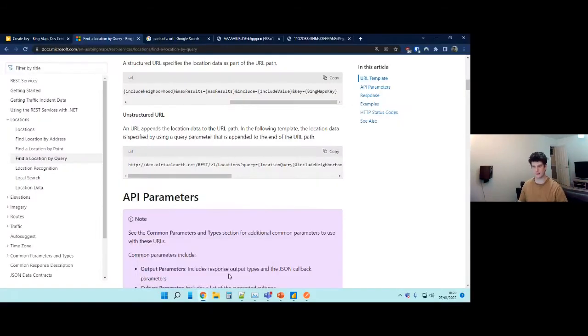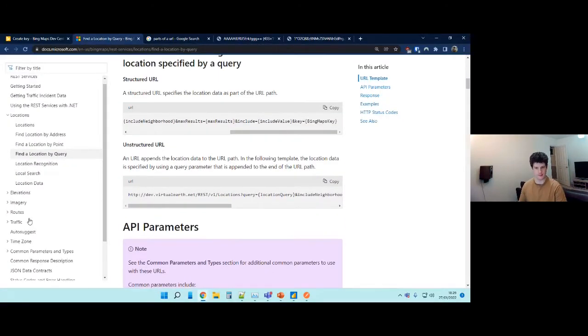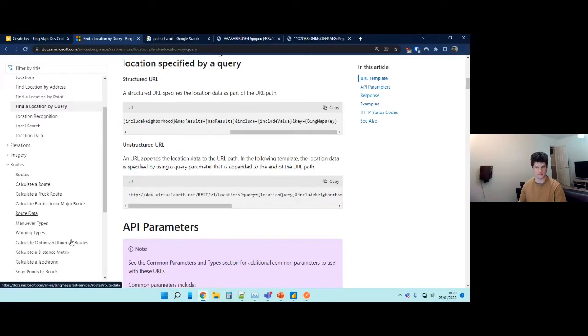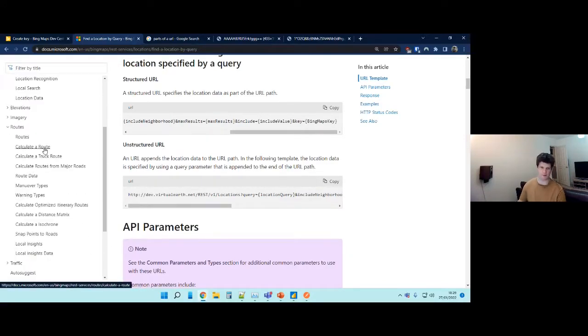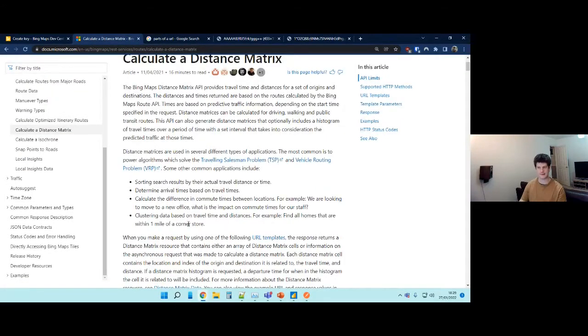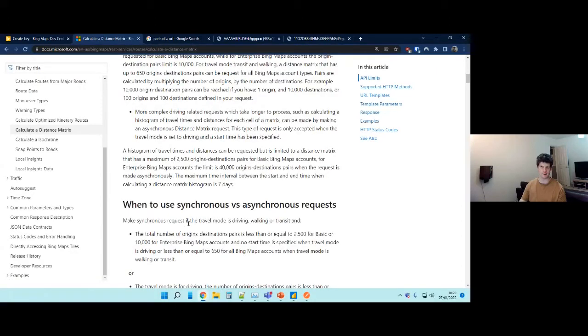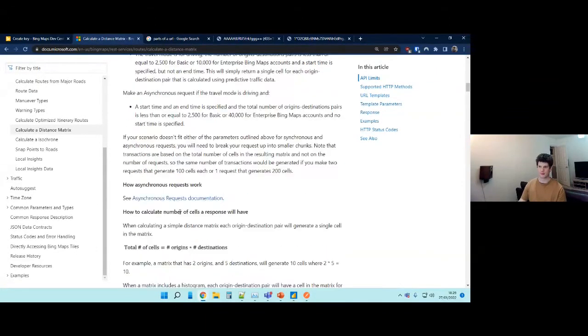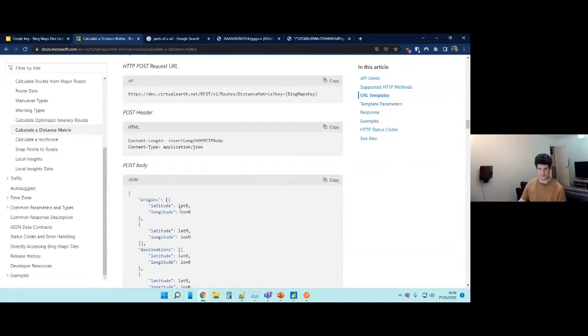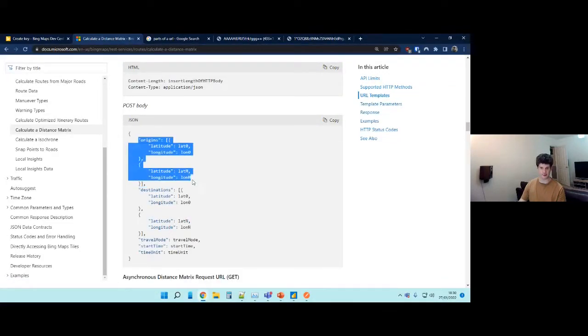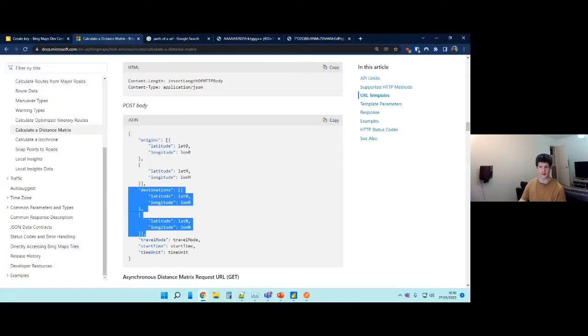So we're going to jump back to the API documentation, and there's a totally different section for routing, and there are lots of options. The Bing Maps API is huge, but the one I've been using is this distance matrix. In a distance matrix, you can submit an API call and give it a series of locations and destinations. Here's an example. You can give it a series of origins, or starting points, and a series of destinations, and then it finds out the distance between all the different combinations of those things.